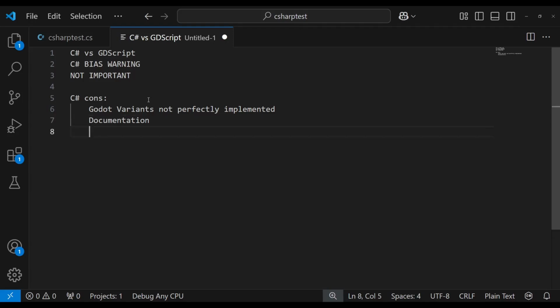That's pretty much all there is to say. Yeah. All right. Any other C# cons? I had one in my mind, but I forgot. We can come back to it later if I remember. Okay. Do we want to move on to something like GDScript cons? Yeah, sure. Let's do that.